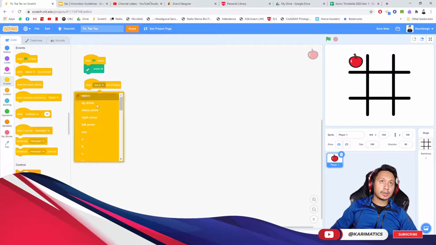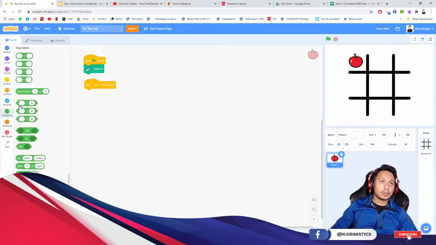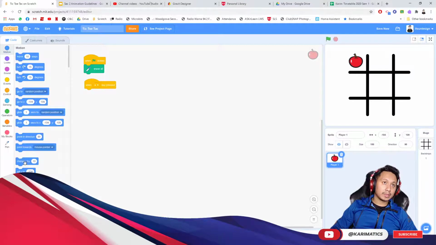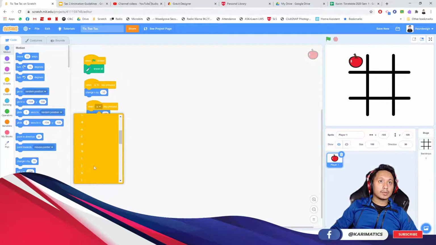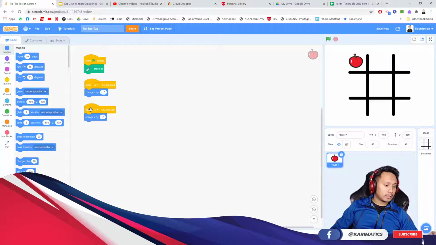So we're going to use ASWD. A to move left. Left means change X by -10. Then we're going to have D, by 10. Then the W and S. But it's going to be change Y because it is the Y axis.